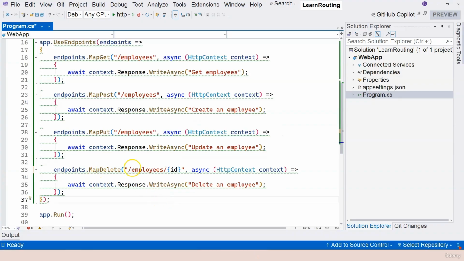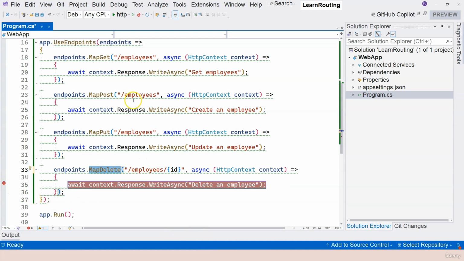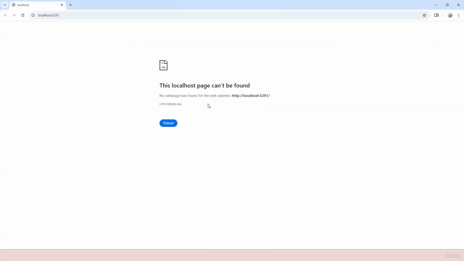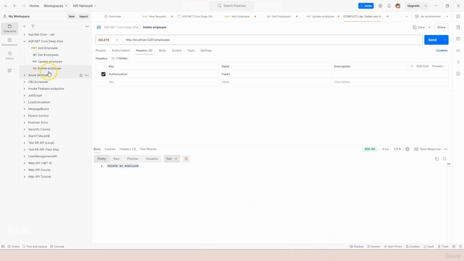Okay, so we're going to define this root template just like this in the map delete method here. And then we're going to set a breakpoint right here. And I'm going to run the application. All right, the application is running. We're going to the dummy 404 not found page. That's normal. But what we are going to do is go to this Postman over here.